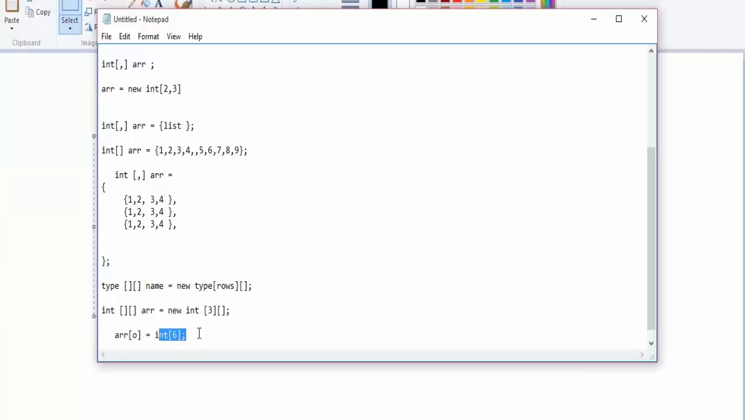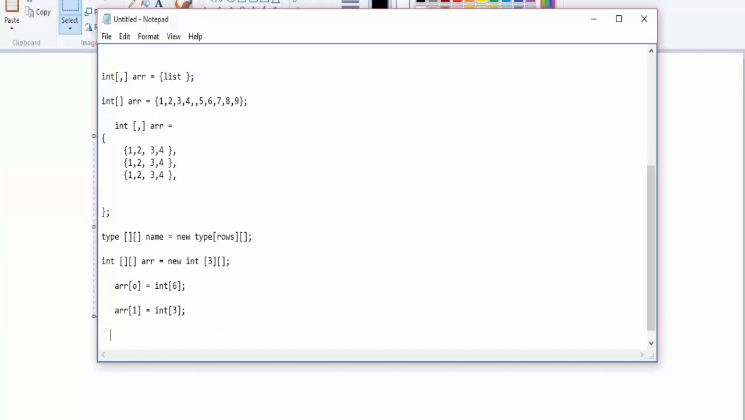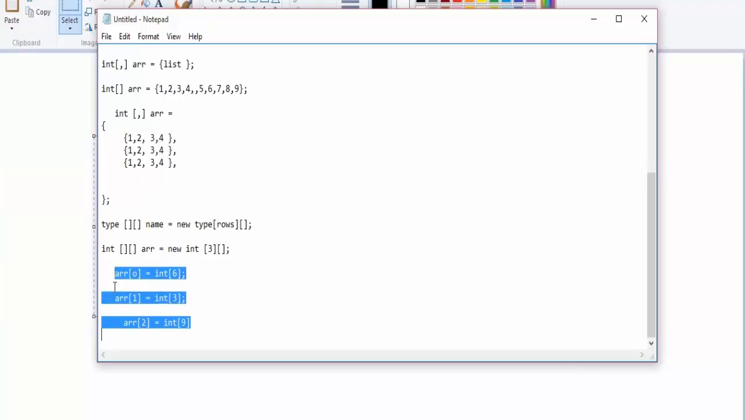The same thing, copy and paste here: arr[1] is nothing but the second row. The second row could have only 3 elements. Again you copy one more row, this is row 2, and here I can have something like 9 elements. Like this, you declare programmatically after the declaration of your jagged array. After declaring the jagged array, initially you need to declare the column size of each row, manually and individually.